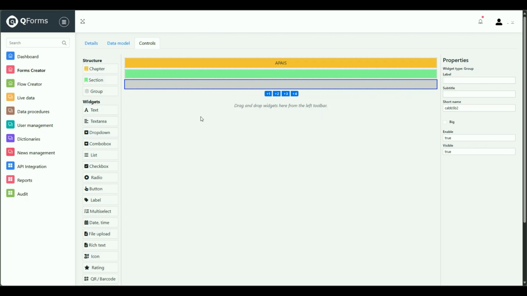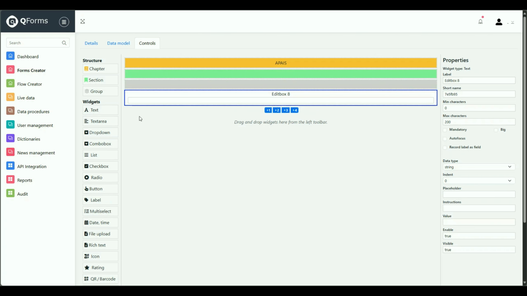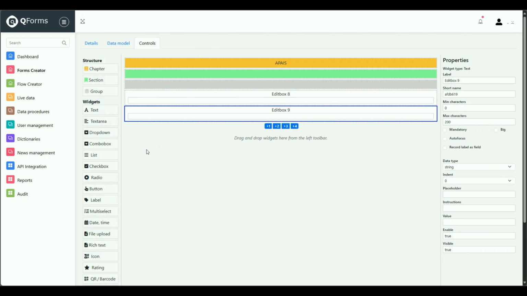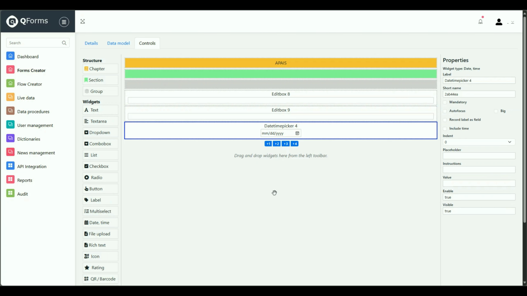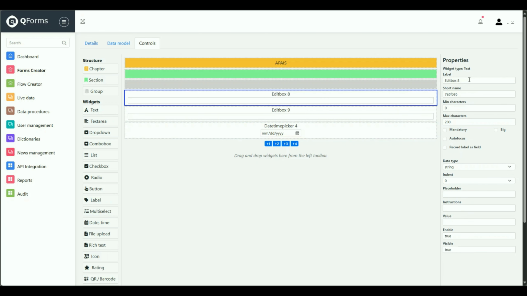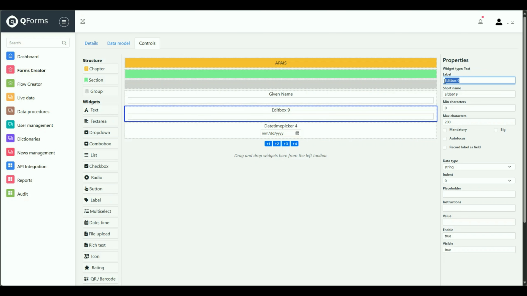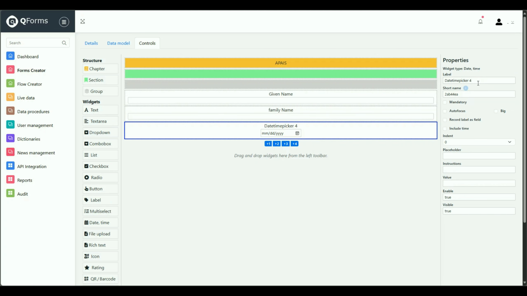Now we need to capture the given name, the family name, and the date picker for the date of birth. Given name, family name, date of birth.